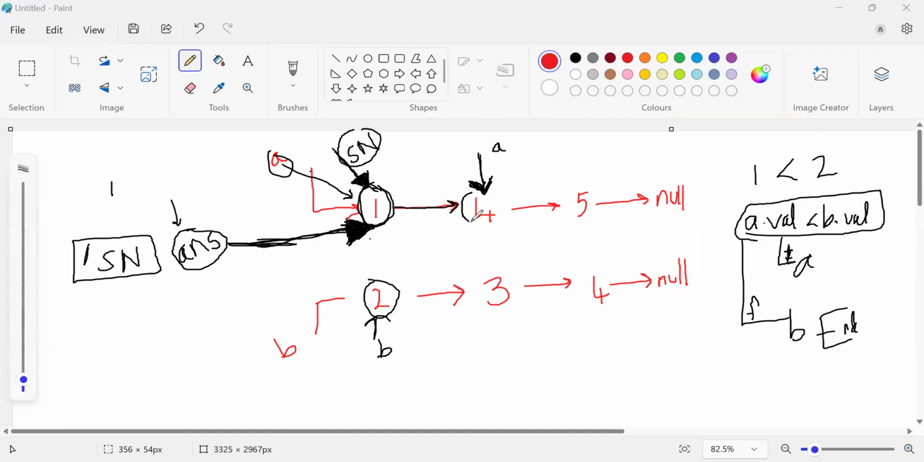Now, what is this node value? A node value is 4. B node value is 2. Which is smaller? Obviously, 2 is the smaller one. So this condition became false. Whenever this is false, B node is the smaller one. So I need to link Sn dot next to B.